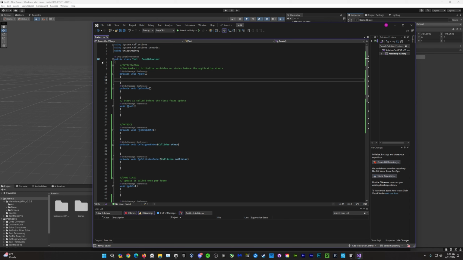So first things first, Awake is used to initialize variables or states before the application starts. So if we want to get some sort of component or set some sort of variable before the game even starts, this is where we would do it.